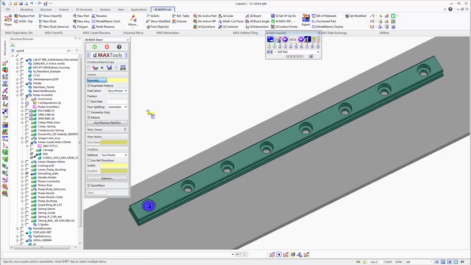If you're using version 17 of Creo Elements Direct Modeling or earlier, or if you happen to pick the wrong method, you can always change the method directly from this pull down once AI Max Share is running. The first thing that it's asking us for is a source object, so we'll select this socket head cap screw, which immediately hides, allowing us to select either a point or a feature. In this case, because the duplicate feature option is turned on, we can select a feature. We'll select this threaded hole down below.